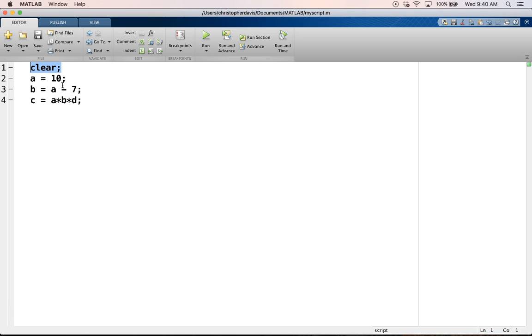So it's a very good rule of thumb that unless you have some specific reason not to, and especially for things that you turn in for your homeworks, you should start your scripts with clear, just so that your script isn't secretly dependent on something in your workspace.